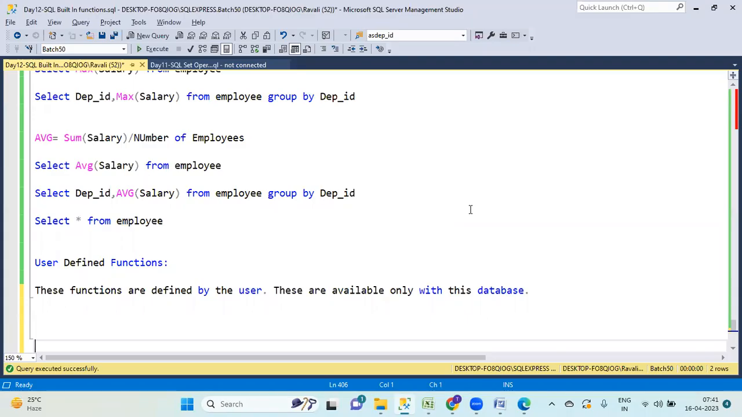Can we convert a string to a date? String to date, there is no point, right, ma'am? If there is a name, and you want to convert it to a date, what is the point? How can a name be converted to a date? No, right?